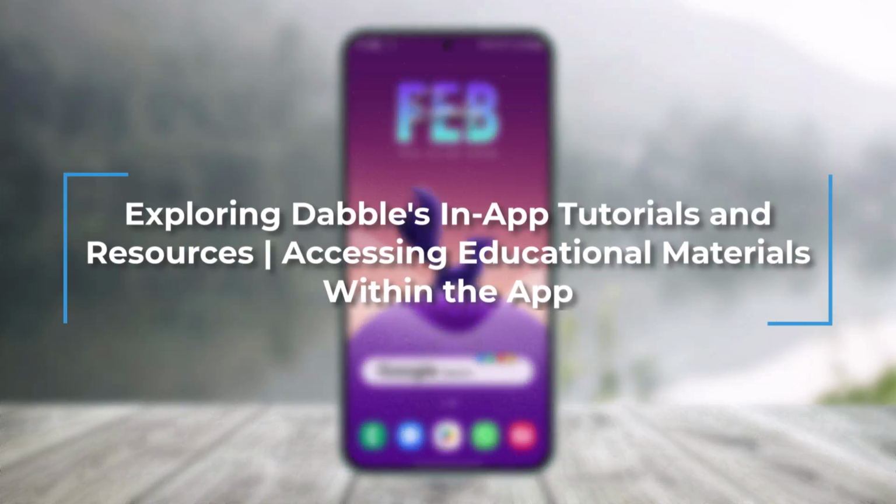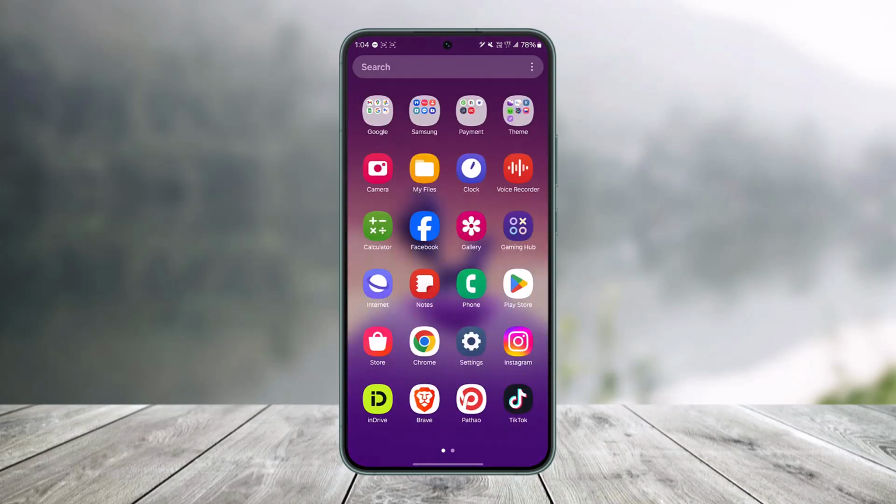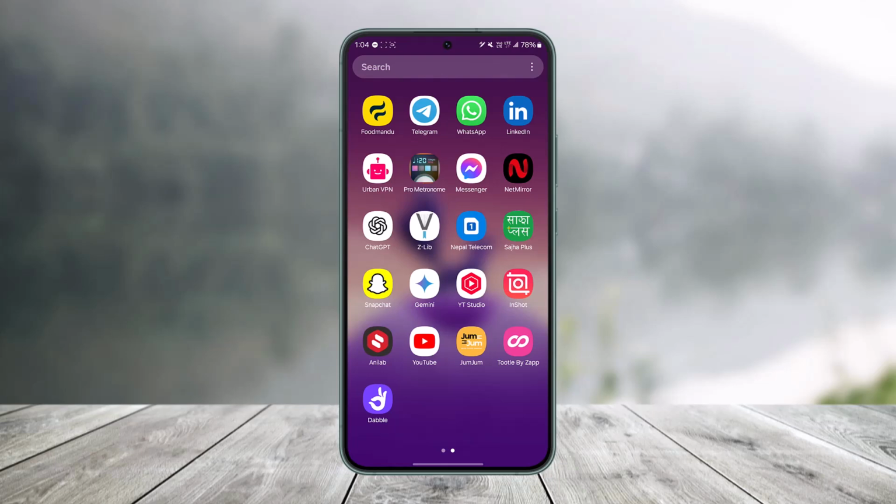Exploring Dabble's in-app tutorials and resources, accessing educational materials within the application. Now, if you want to find some of the educational resources that Dabble themselves offer within the app, it is very simple to look for them.